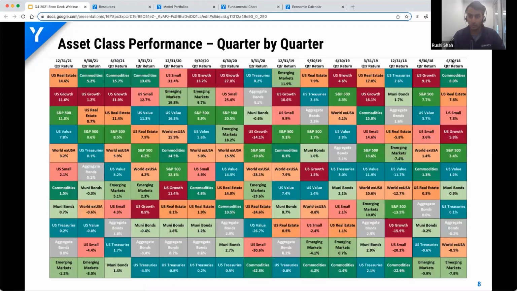It's that quilt chart view. However, this one is quarter by quarter. So it gives you more of a historical view of these asset classes. You'll notice all the way to the left is the latest quarter, 12/31/21, and it goes all the way into 2018. So you have quite a bit of history here. In general, some key takeaways here. You'll notice, again, like we talked about on the last slide, commodities took a step back a little bit. We're pretty much flat in Q4 of 2021.